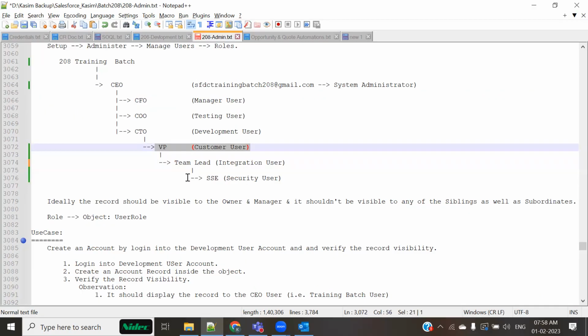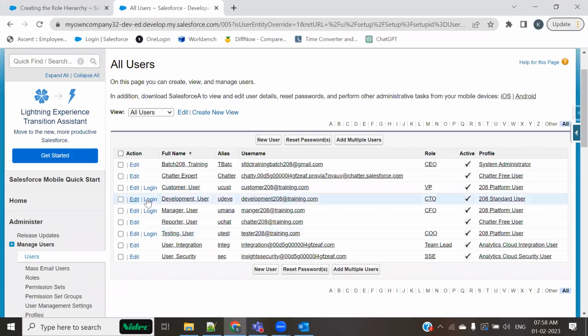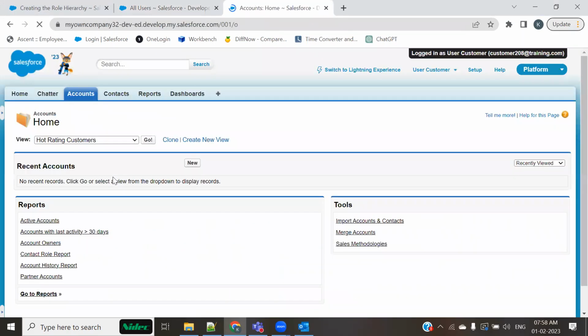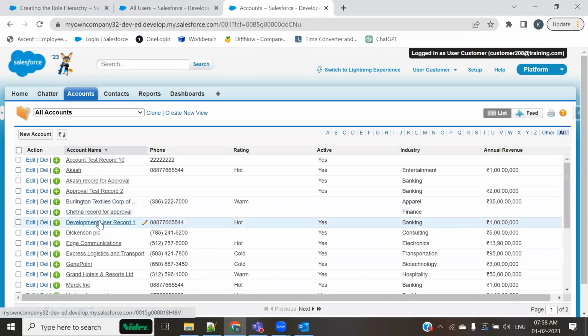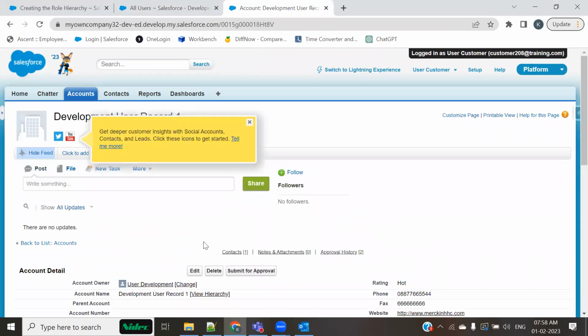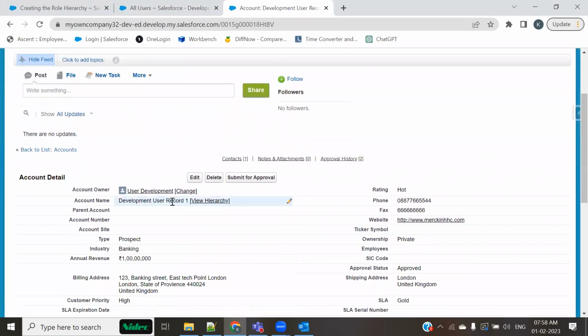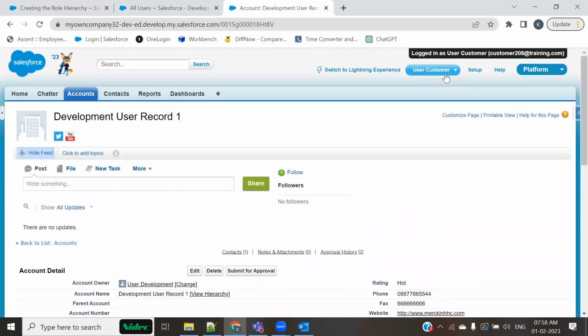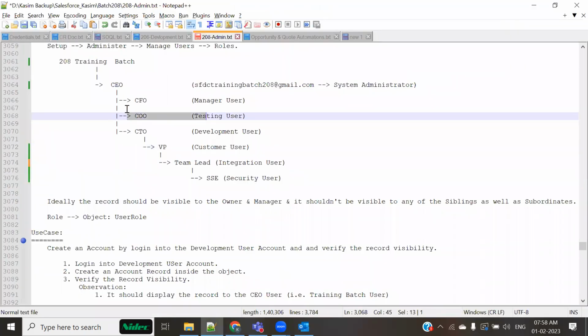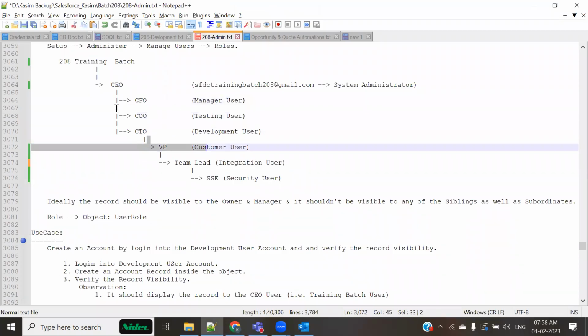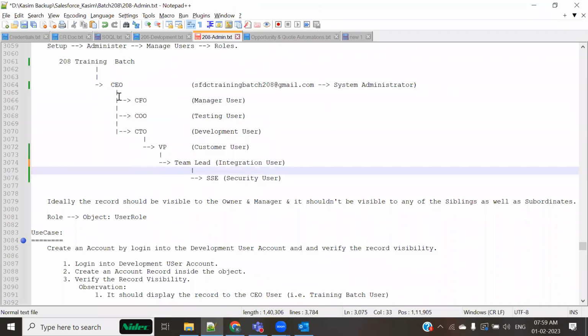Now I'll go with the VP, and that's a subordinate. So I'll go with the customer user and log into the customer user's account. Let's check whether a subordinate could also access it, because I have seen that managers and siblings have access. What about the subordinate? Now you can see the subordinate also has access. So user development record number 1 is accessible to everyone. A record created by this user, or this, or any one of them, is accessible to everyone.